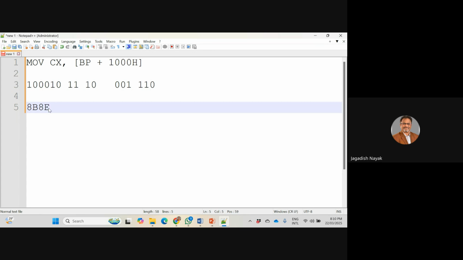It is E, right? Then comes this displacement. The lower byte will come first and the upper byte will come next. So last you put H, indicating it is a hexadecimal value. This is the answer. And remember, it is asked for 16-bit mode of operation.